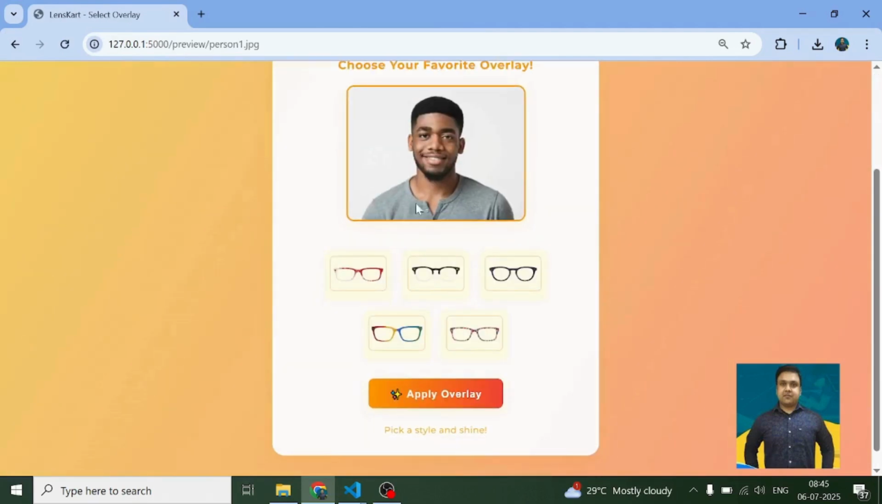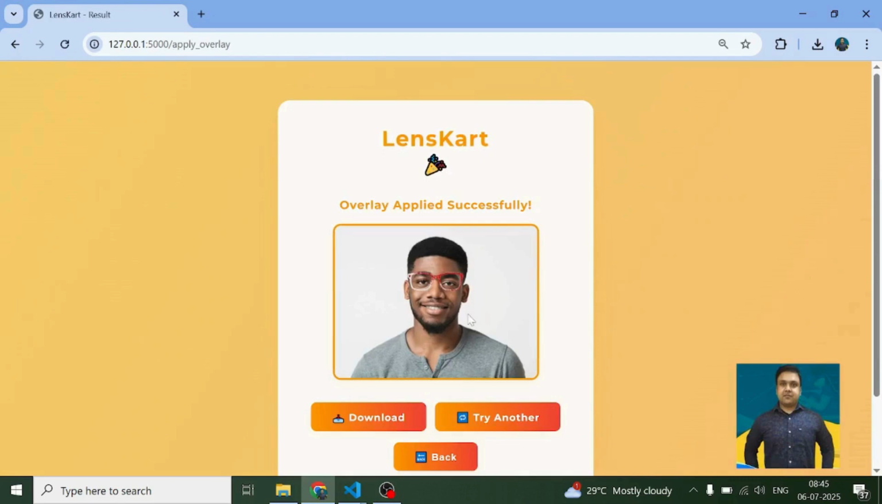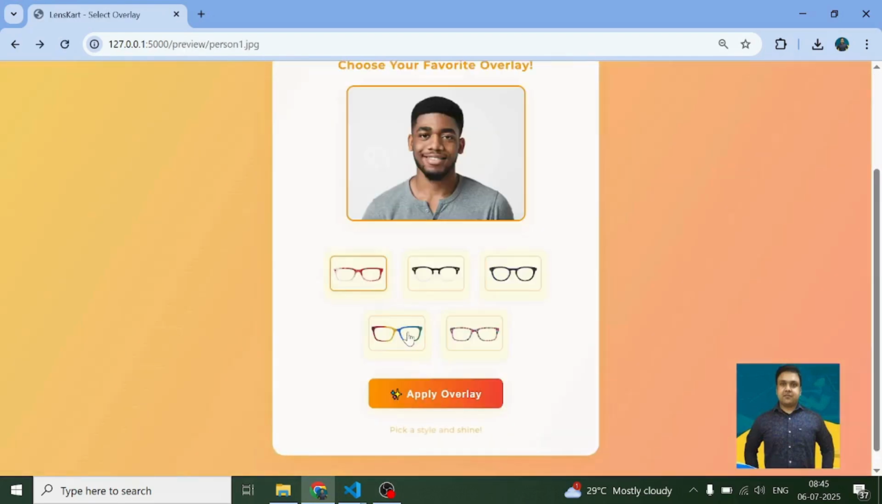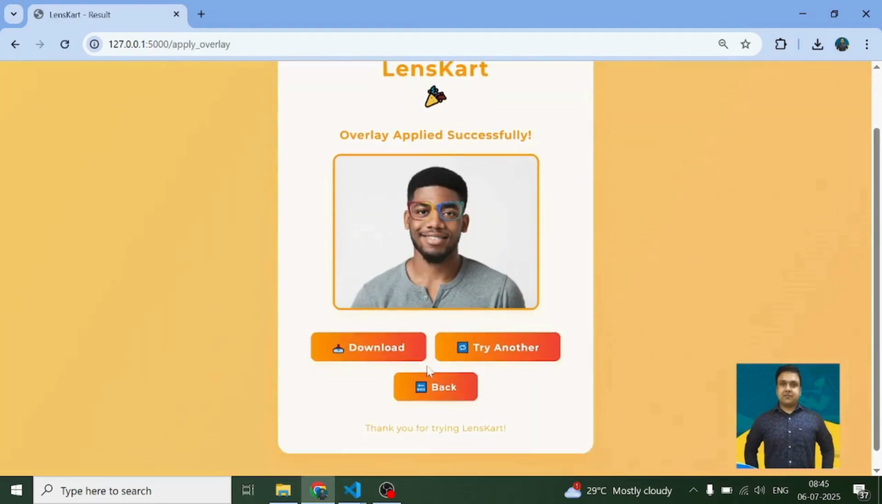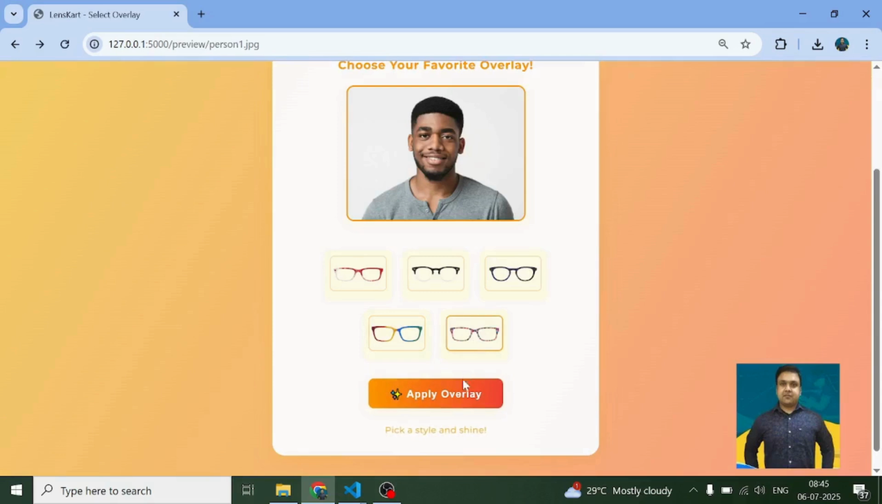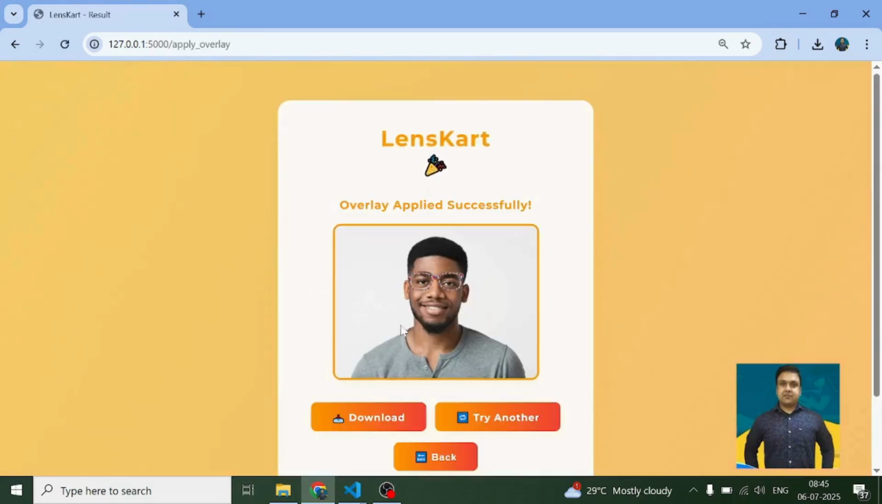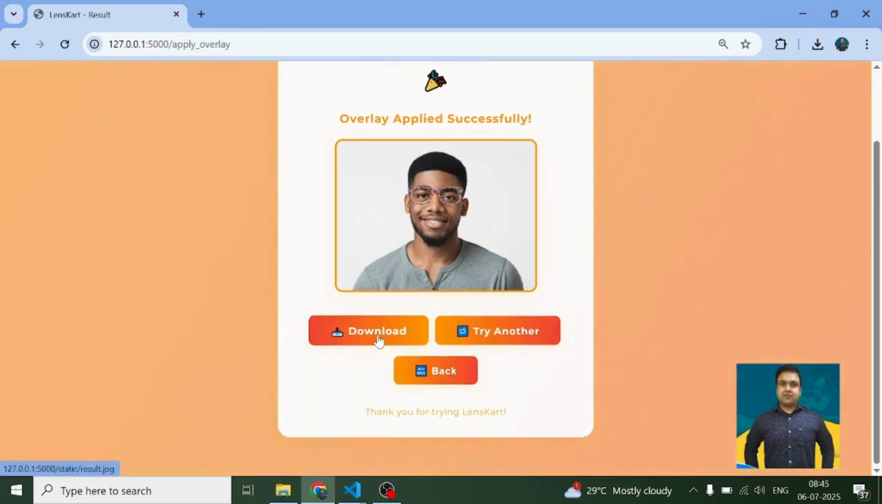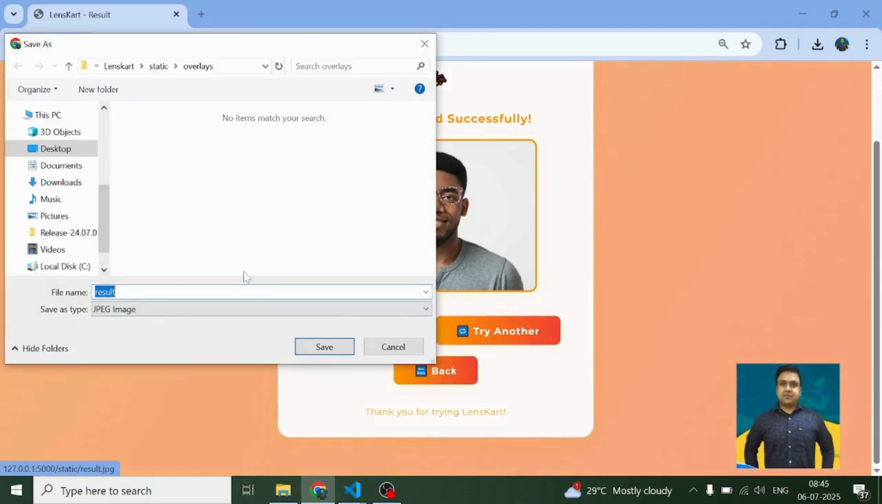photograph here, and if I want to try out this spec, I can simply select it first and then use this apply overlay button for applying it on my face like this. Let me go back and try some other spec. Fine. And this is how I can try different other specs like this. Now for example, if I found this amazing, I can download it by clicking this download button.